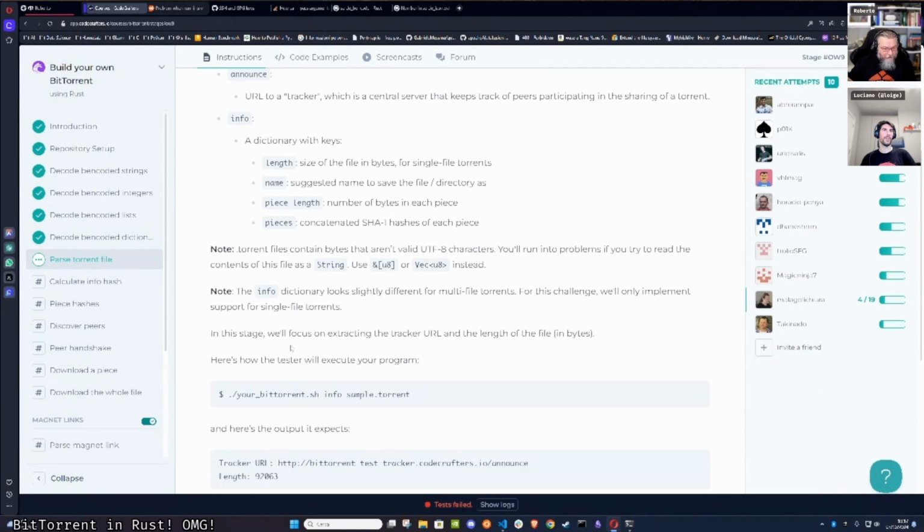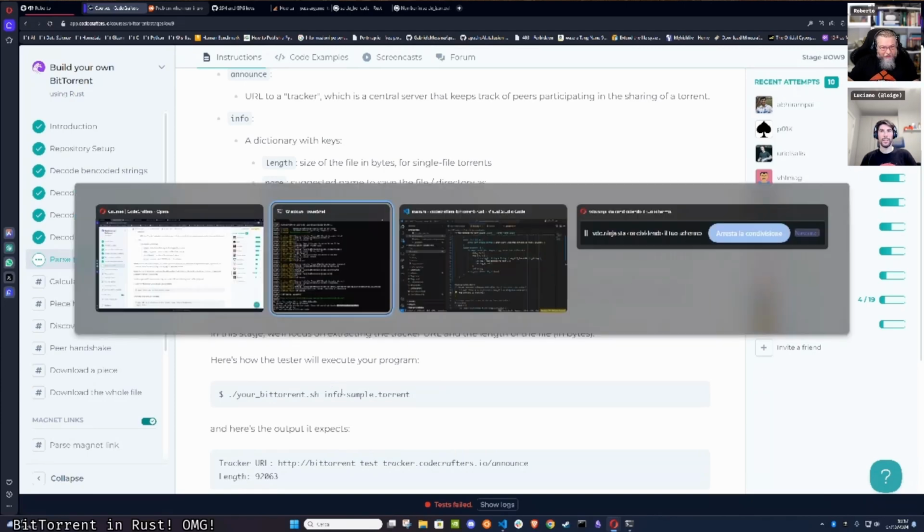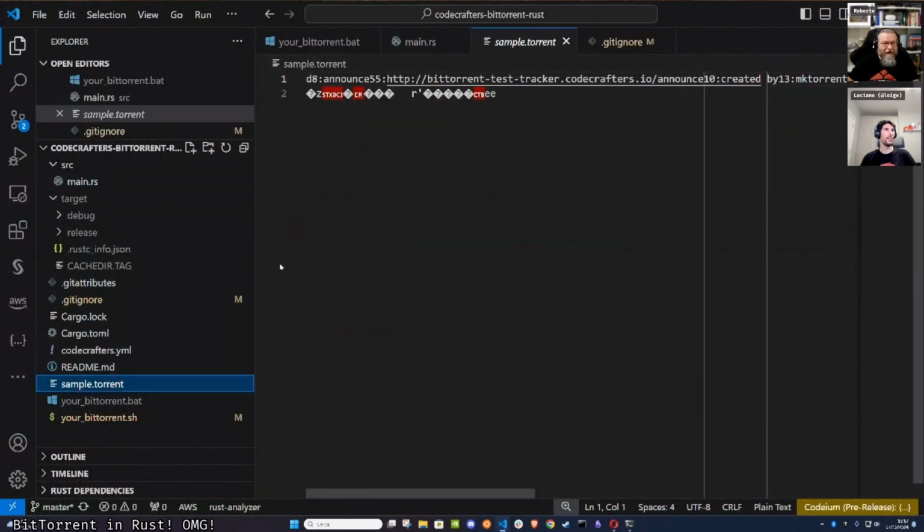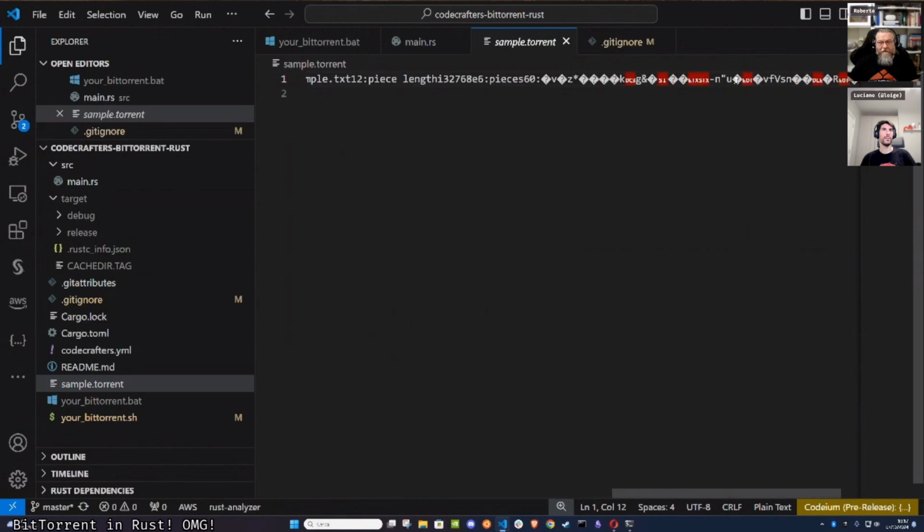Okay, we can probably do this one next time. Sounds complex enough. We have a sample torrent file in our folder. Yes, we have one, and yes, it's binary. And we can see that there is a dictionary with an announce, a string of 58 characters that is the tracker, plus other stuff.